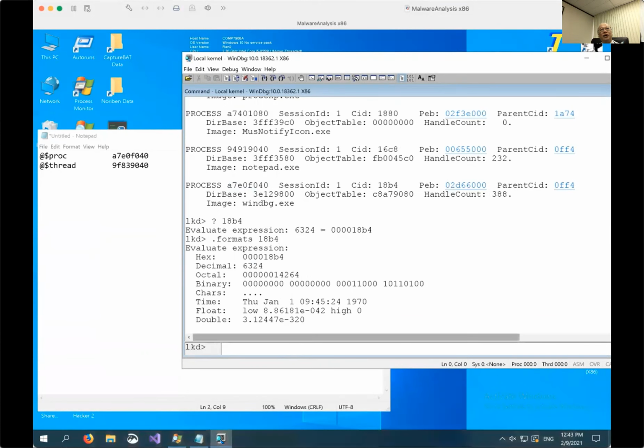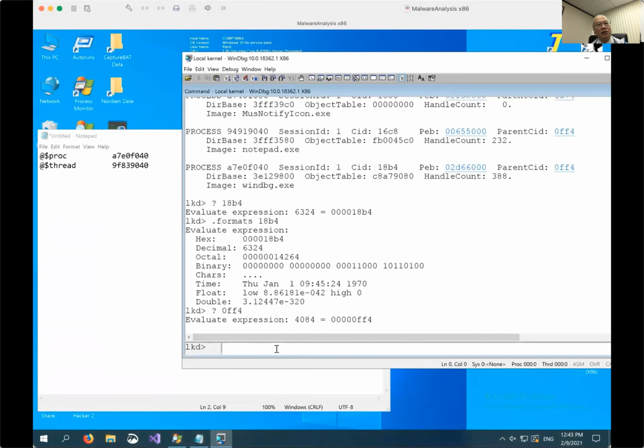If we check the 0FF4 as the parent ID, I can type the evaluation ?FF4 and you'll find 4084.